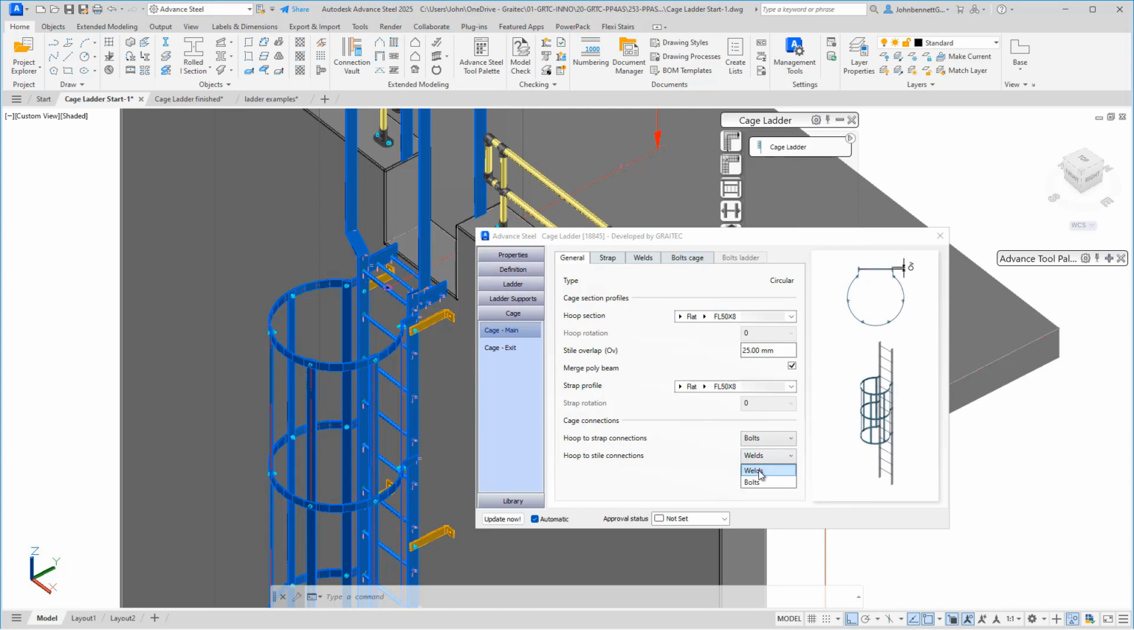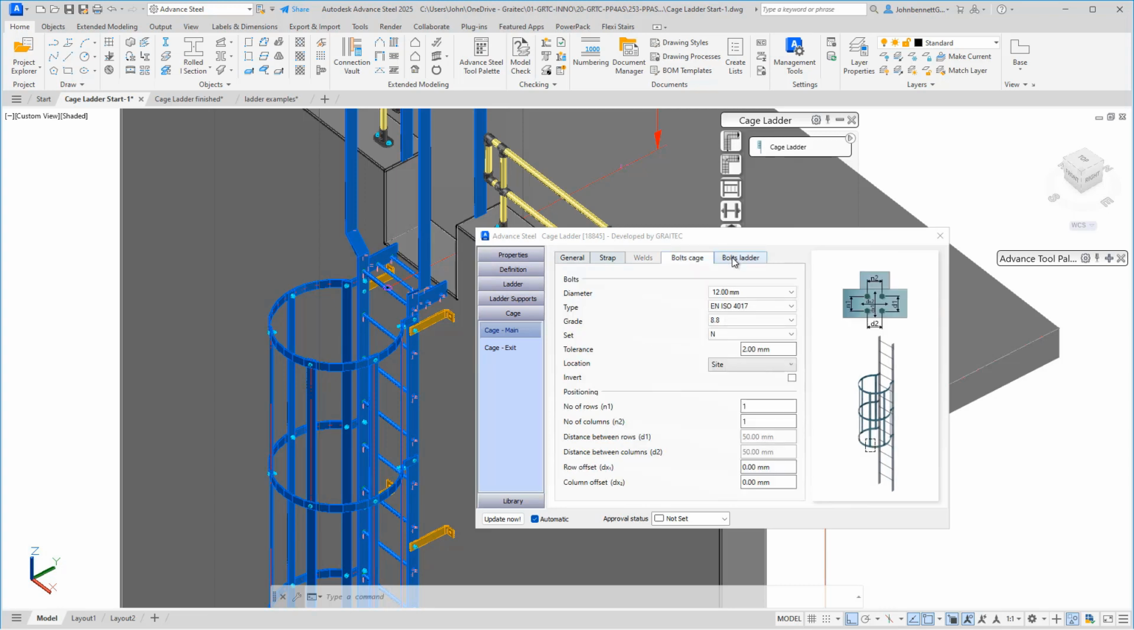If you change that to bolted, it'll appear and the bolts will appear, and obviously the bolts will appear to the style and the hoop itself. That also activates these two tabs here that work very similarly to how the support element was shown earlier on.